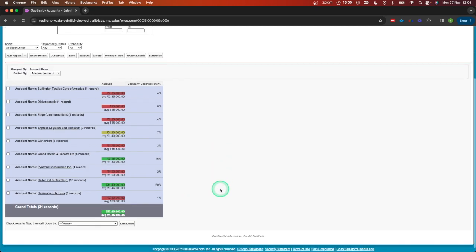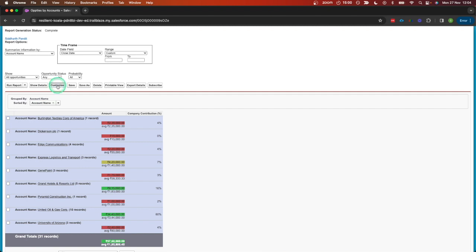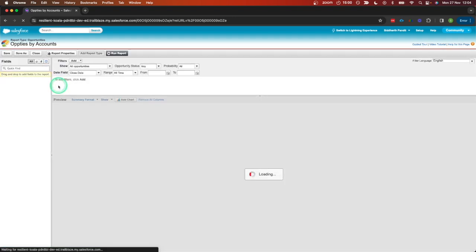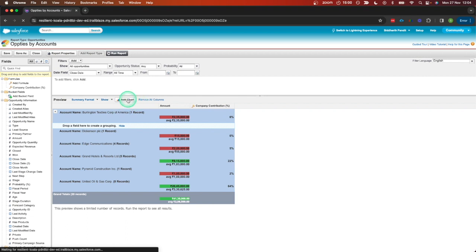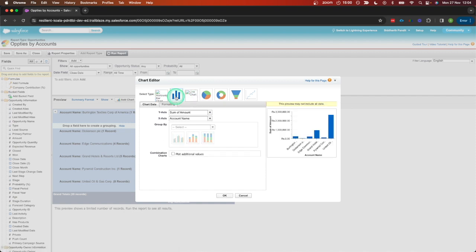All right, now the next thing is we wanted to add a chart. So click on the customize button once again. And there is add chart option. Click on add chart, and we want to display as a vertical bar chart. So select the second option, vertical bar. Y-axis, sum of amount, X, account name.